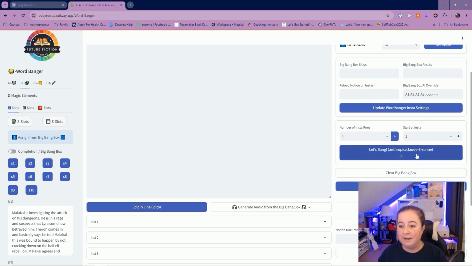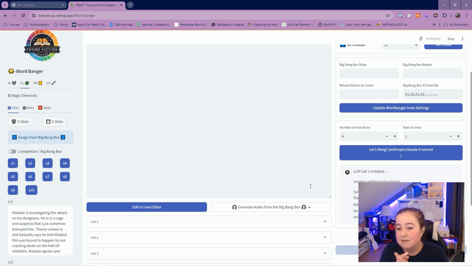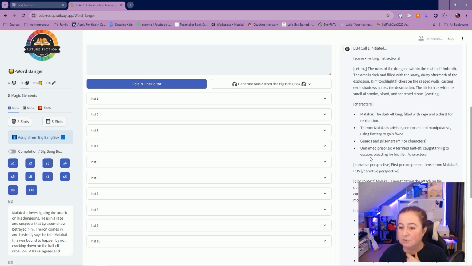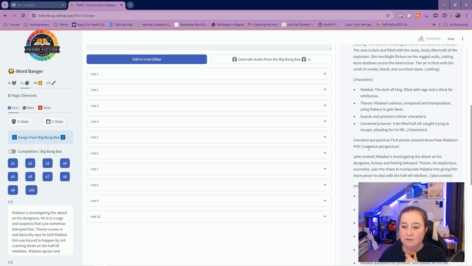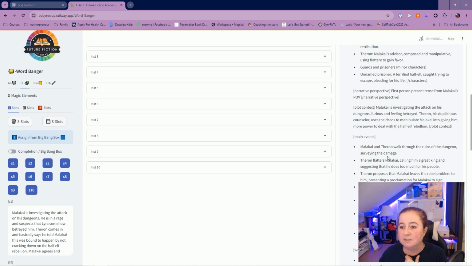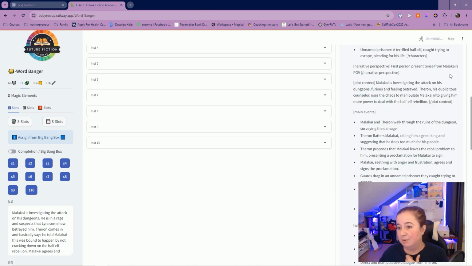So let's go ahead and bang. Here's our scene writing instructions. The ruined dungeons, which is perfect. Has the characters that are going to be in here: my H2, one of my love interests, the antagonist, and some just general guards and prisoners. First person present tense from Malachi's point of view, which is exactly what I want.